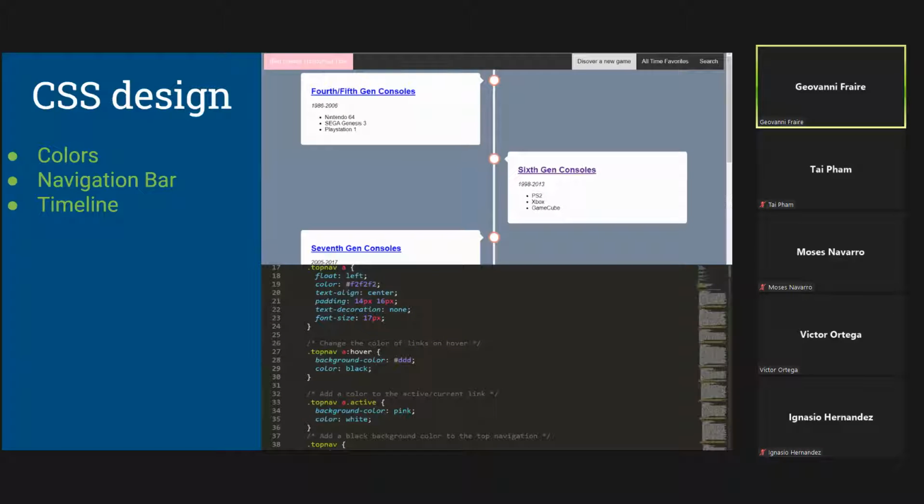CSS was crucial for giving our website substance. As you know, without CSS, all we would have is a colorless and dull plain site. As you can see here, because of CSS, we were able to add colors to various things like the background of our homepage, and the navigation bar.